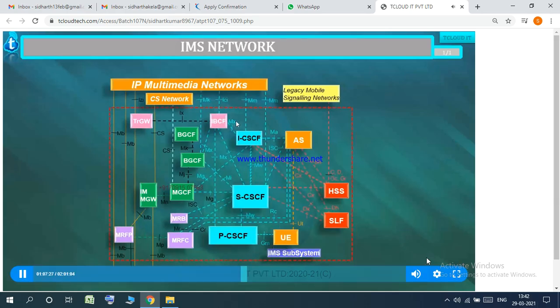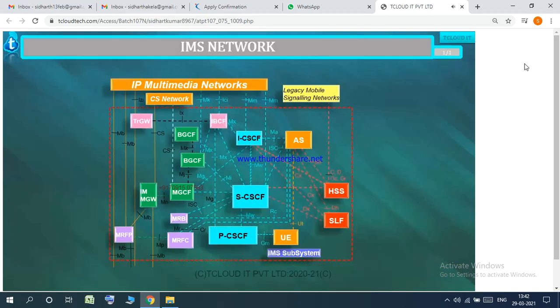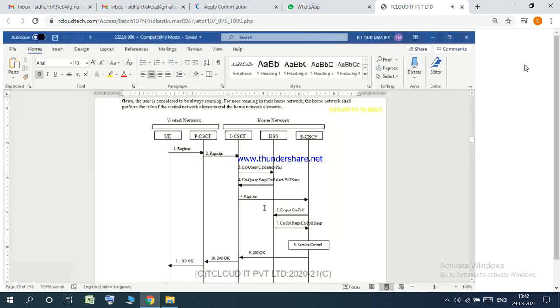Is this clear, guys? So far, is it understood? Do you have any more questions on this? Okay. Sir, I have a question on the call flow. Which call flow? The one that we are seeing? Yes, sir. Yeah, tell me.